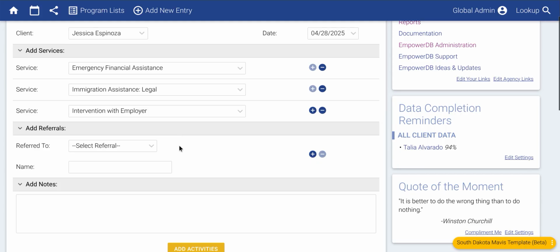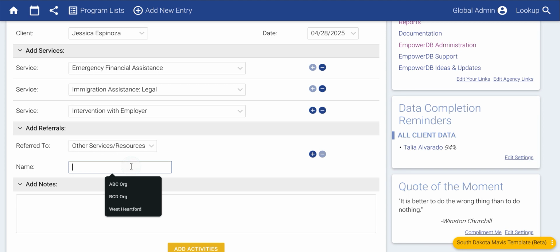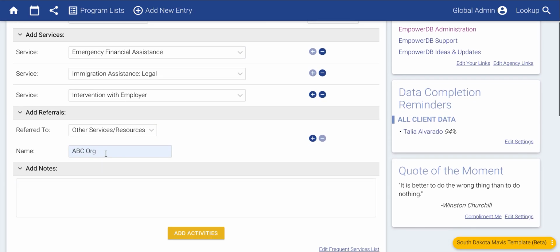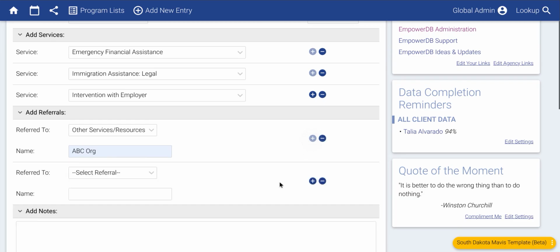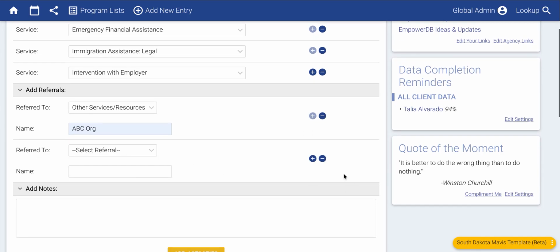Okay, EmpowerDB separates services from referrals. So we also want to say we made a referral to other services or resources, and if we want, we can type in the name of whatever that other place was. This is just for our own internal use. It's not used in any reports. And just like all the others, we can come in and add as many referrals as we want.